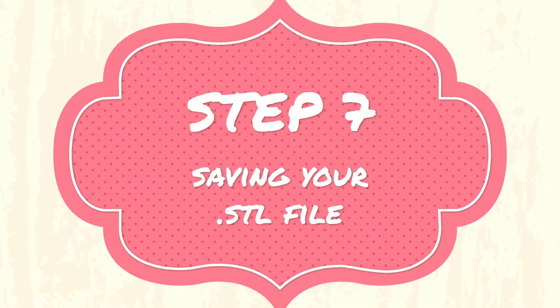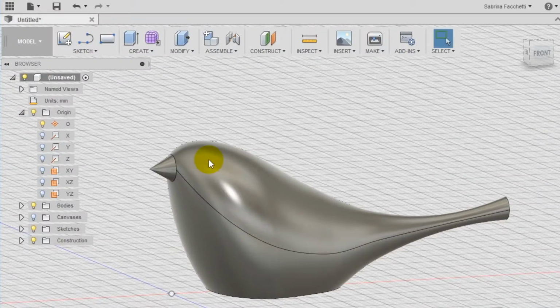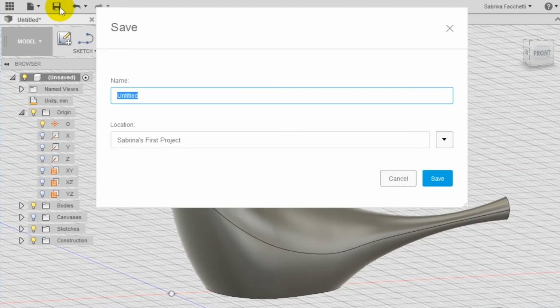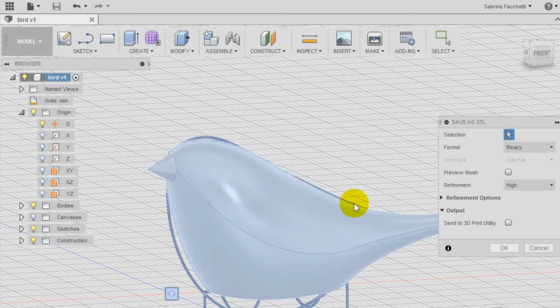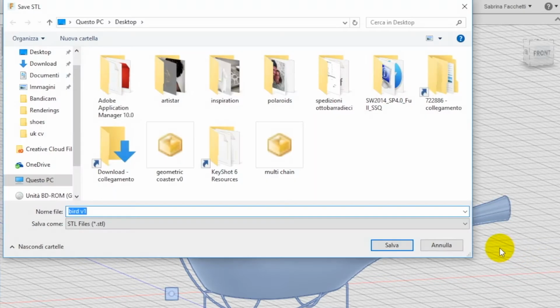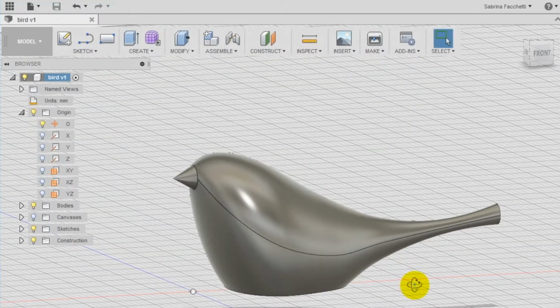Step 7. We save the project in Autodesk Fusion 360 Cloud as Bird. Right-click on the new name that appears at the top of the left menu and open a secondary menu. Select Save as STL to be able to 3D print your project.